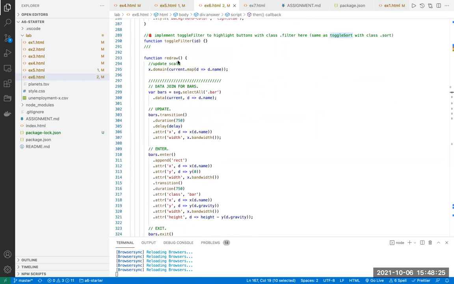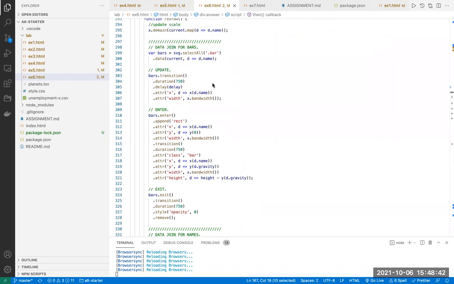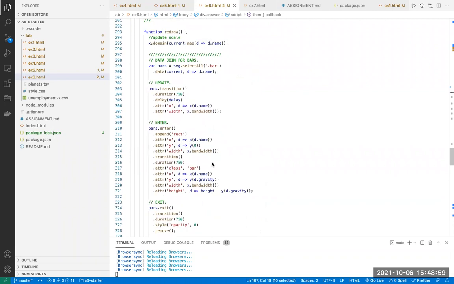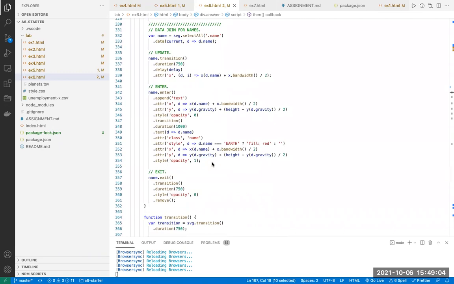And similar to what we did last time with the responsive charts, there is a function that redraws things as they need to be drawn. But here you see that this is done not just with a simple data join, but is done with the update, enter, and exit selections. We don't have the merge because we don't need it here, right? But you see that the order is the same as the general update pattern that we saw in class. So we do two of those, one for the bars, and then we do one for the names, because they want the names to follow the bars.